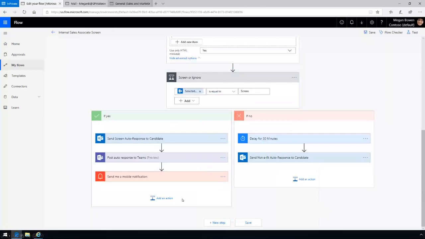Moving over to the if no path, Megan can use the Power Automate for more than just connecting to apps. She can leverage process logics, as in this case with her delay step. She wants to ensure that the candidate feels as if the resume was at least given consideration. So the not a fit auto reply is not sent until 30 minutes after she selects ignore in the approval message.